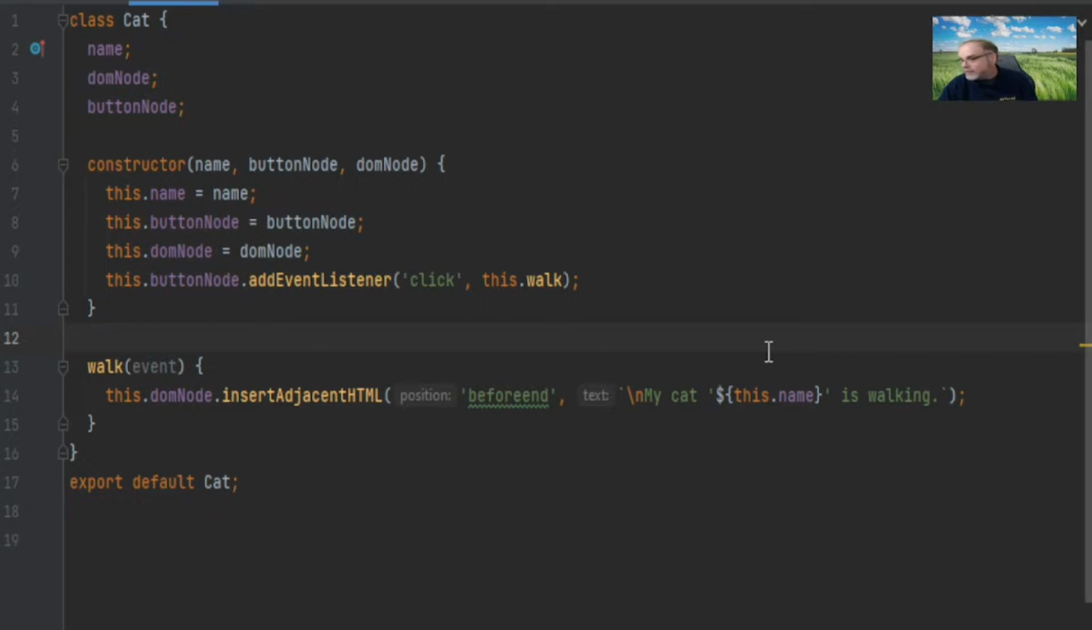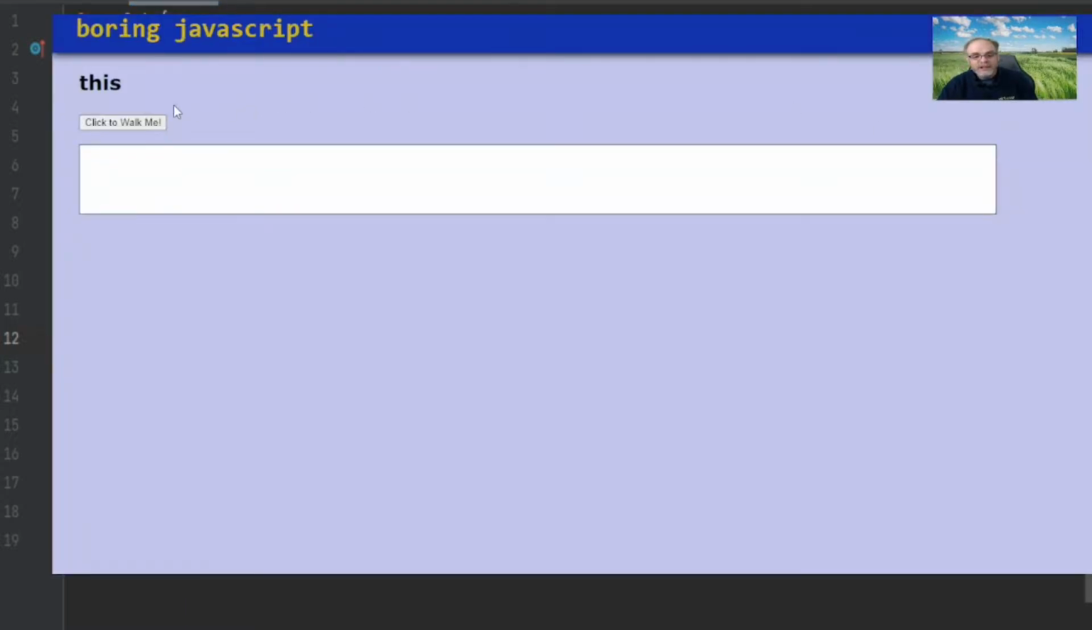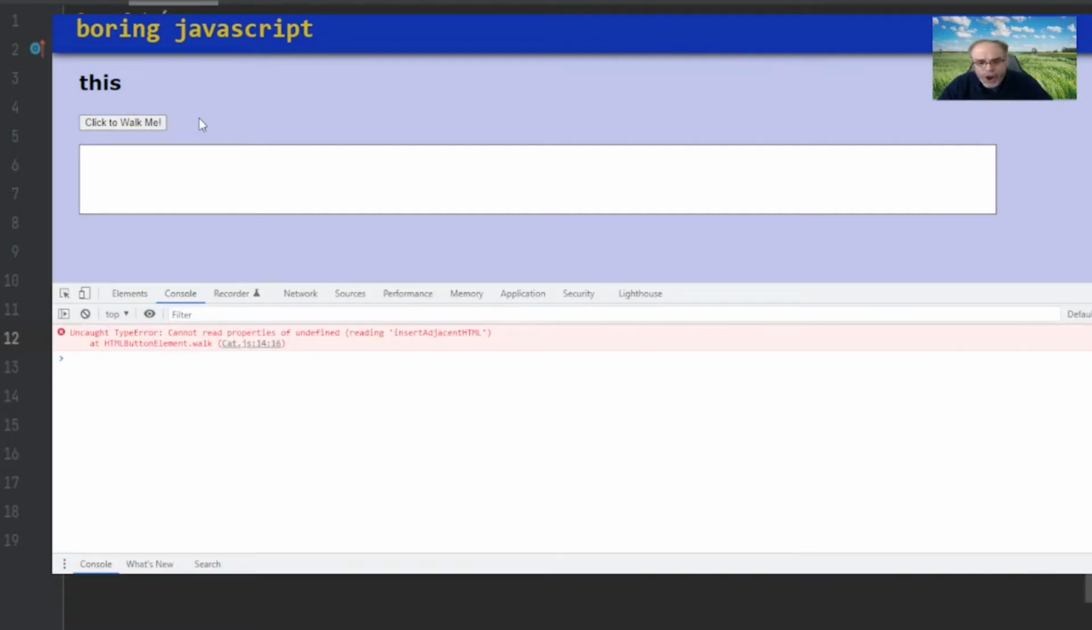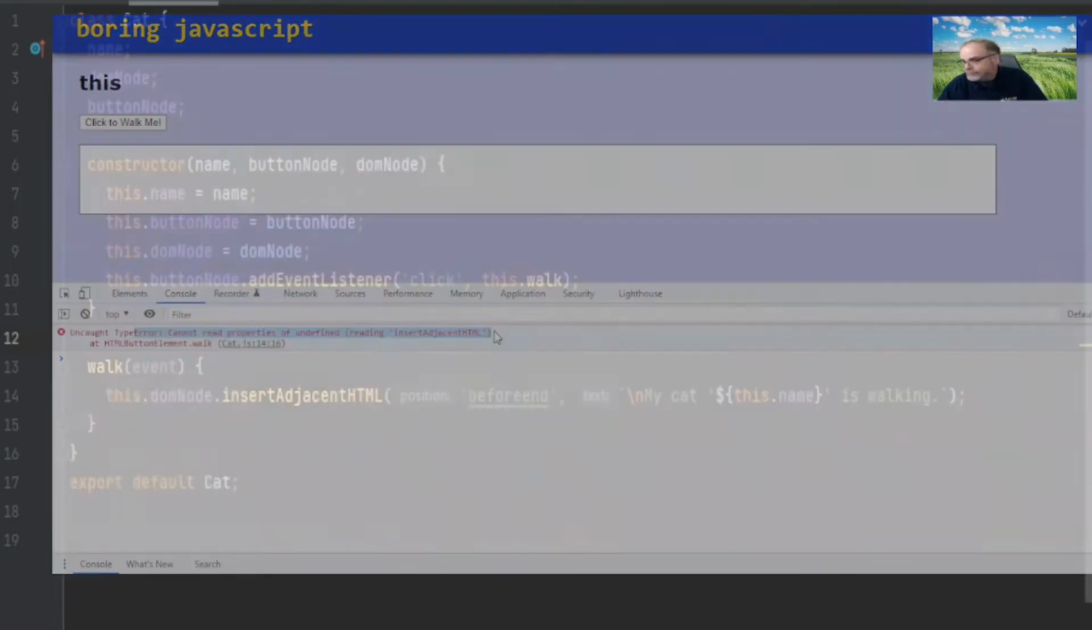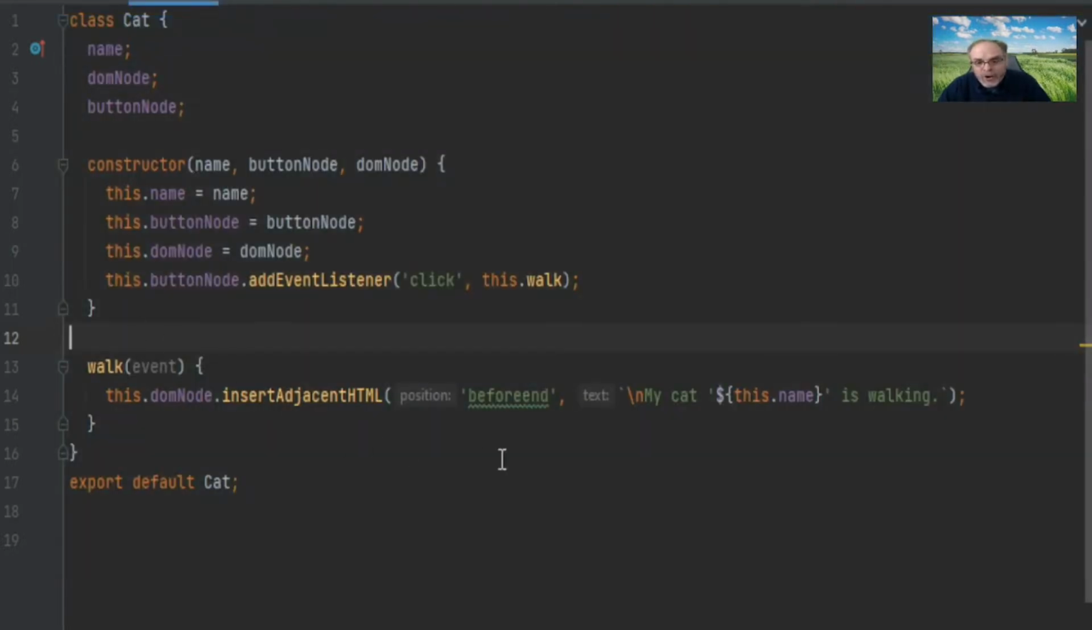So let's flip over to our browser and let's click on click to walk me, and nothing happened. Why did nothing happen? Well, let's go to our dev tools and see if we got an error. Uncaught type error. Cannot read properties of undefined, reading insertAdjacentHTML. Let's flip over here. So it was reading insertAdjacentHTML, but it said DOM was undefined.